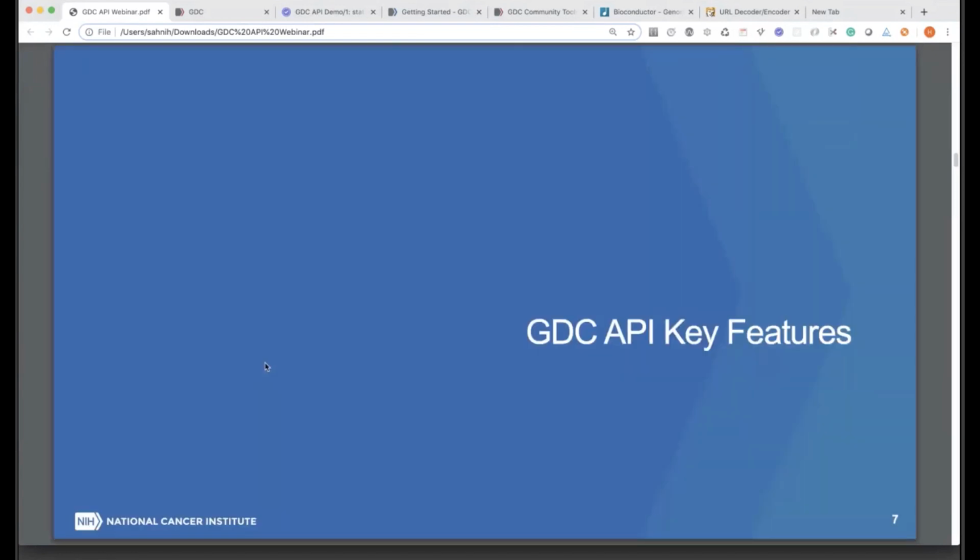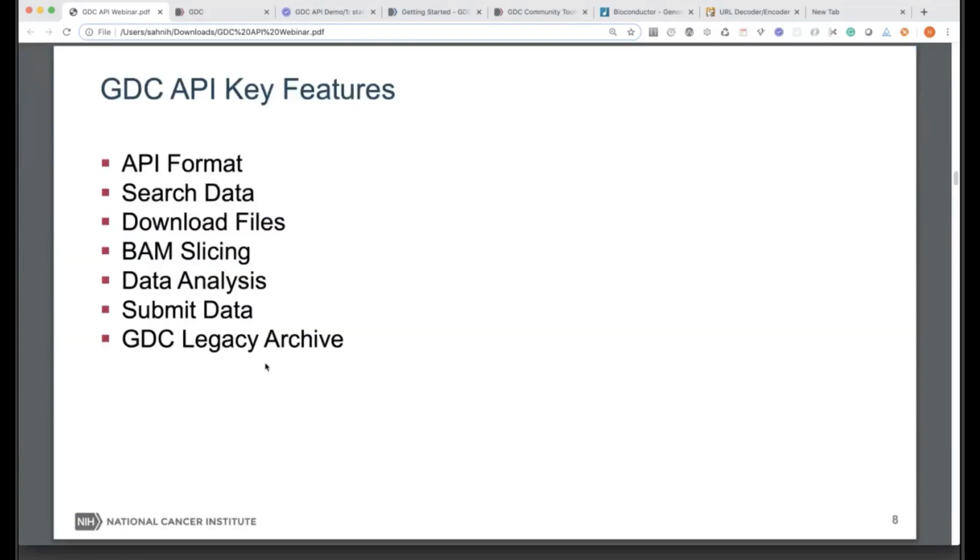So I'll go over the API key features now. First, I want to cover the format and the various search, download, BAM slicing, analysis, and submit features, and I'll go into a little more detail on them.